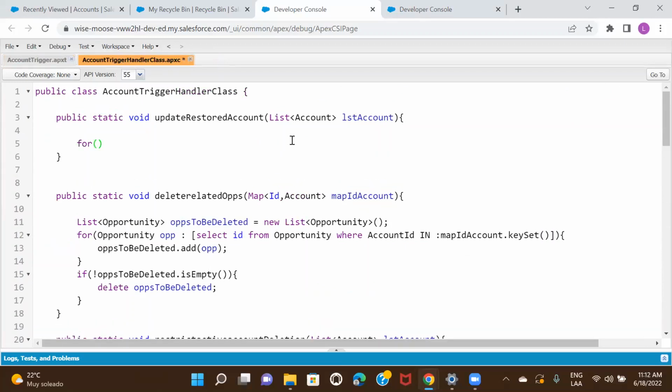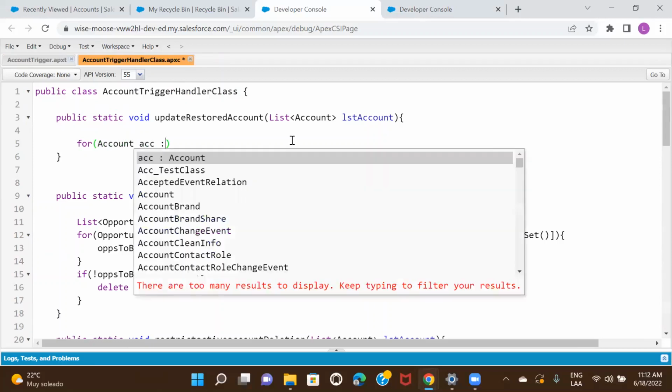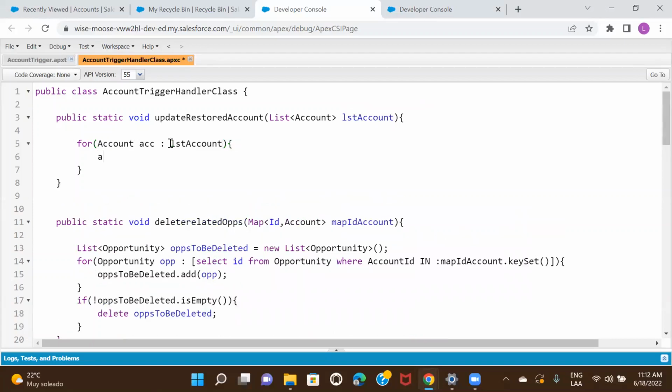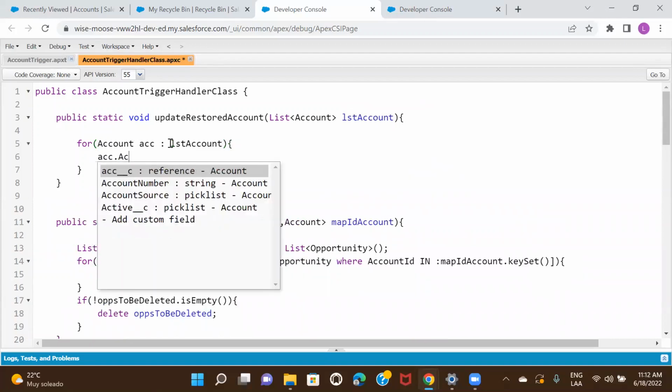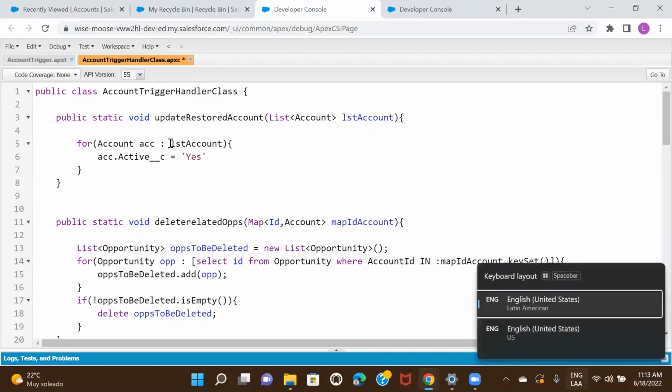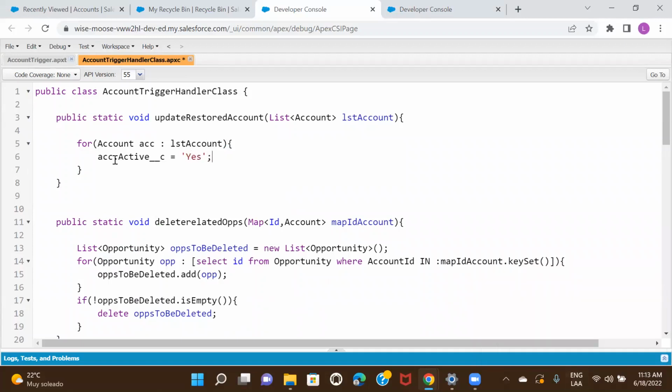I am going to iterate over the account list, and this is my list of account. Then I want to set the active field as yes. That means I'm making the account active.